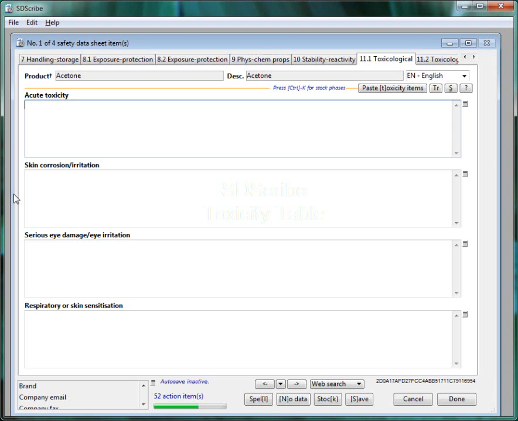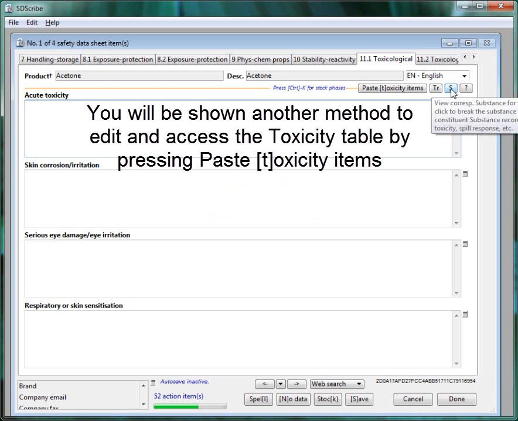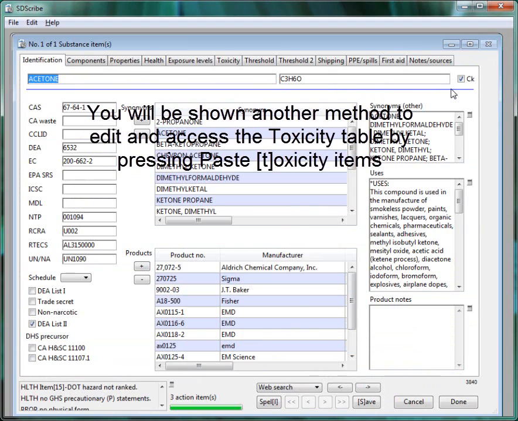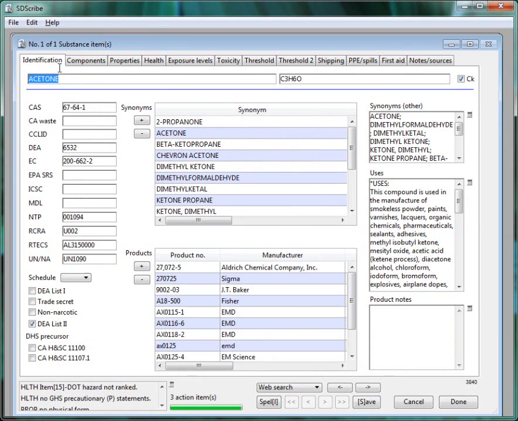All right, we're going to show you our toxicity table. So we are actually in an SDS for acetone, and we're in the toxicological tab. So we'll go ahead and we'll click on the capital S underline substance button. This will open up the record for our linked substance, in this case acetone.